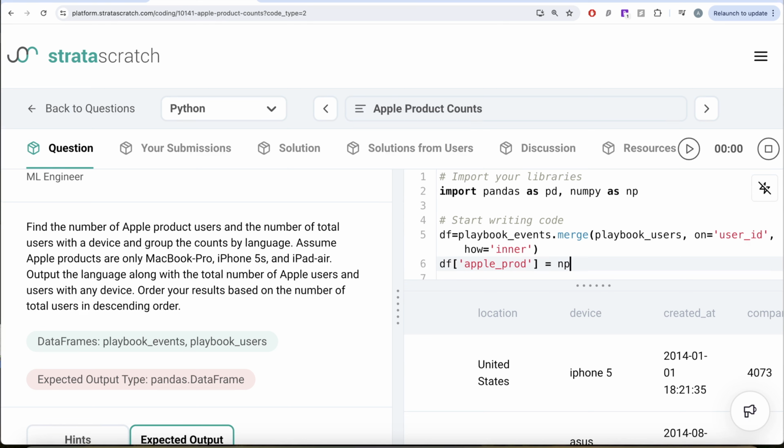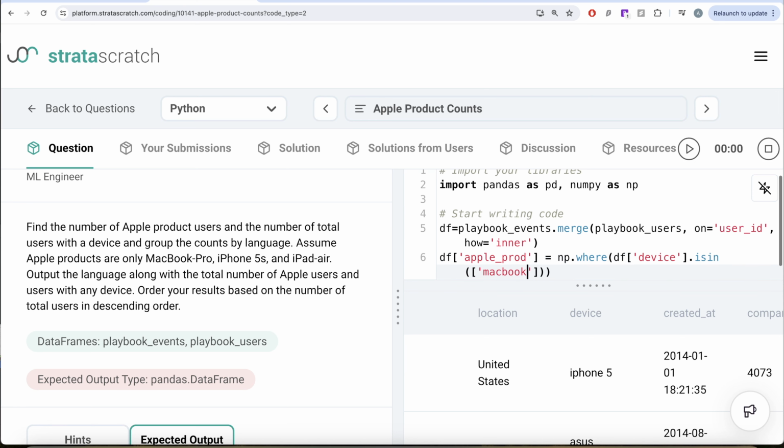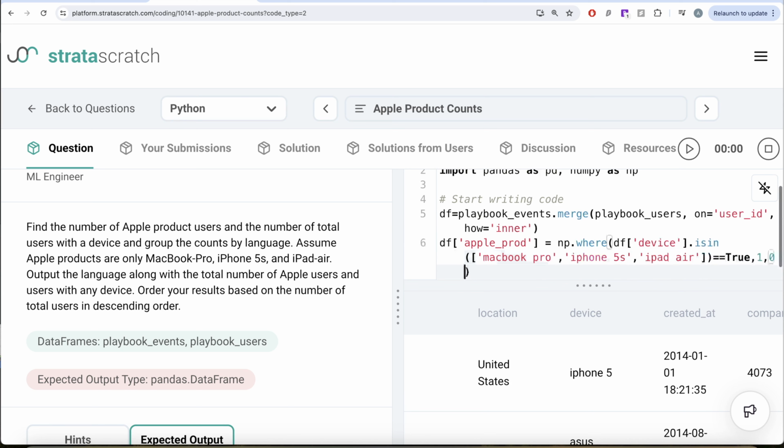So np dot where, and then what you can do is take the device column and make sure that it is in the list. So either MacBook Pro or iPhone 5s or iPad Air. So if it is in this, so that means if it is equal to true, then you assign the value 1, else you assign the value 0.